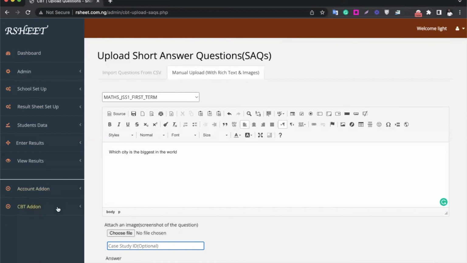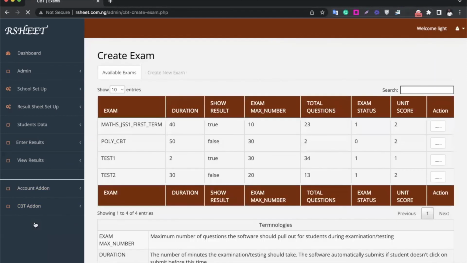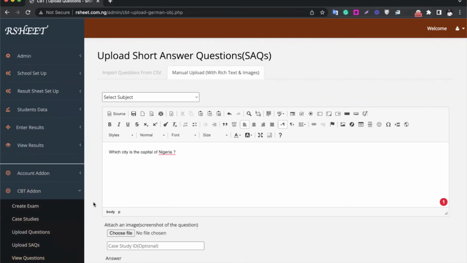So let's see how many questions we have in total so far for this particular exam. So this exam now has about 23 questions. All right. Remember, the maximum exam number is now 10. I've adjusted it to 10. Okay. Oh, that's cool. All right. So that's how to create, just showing you how to create SAQs. Okay. So finally, how do you view your questions?